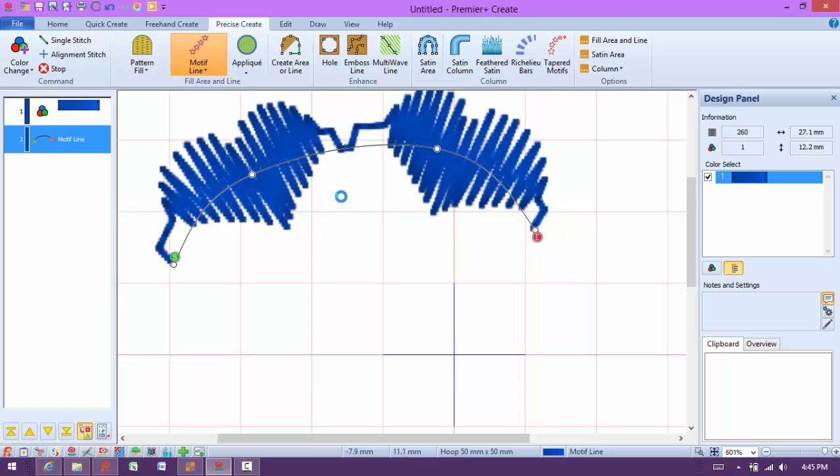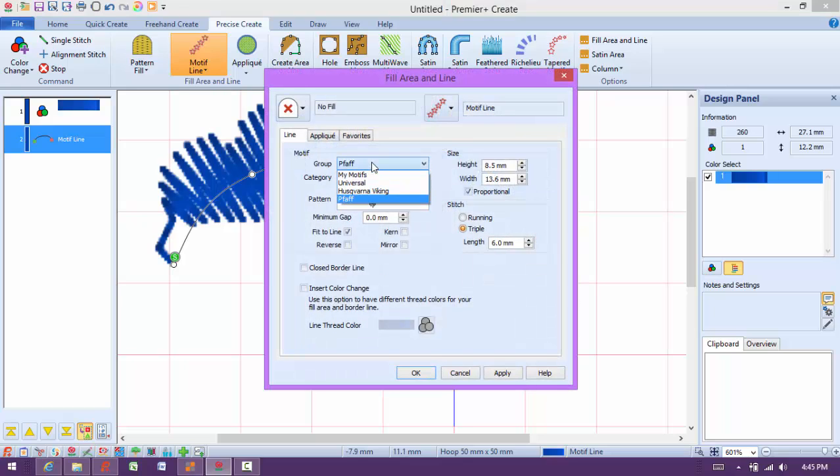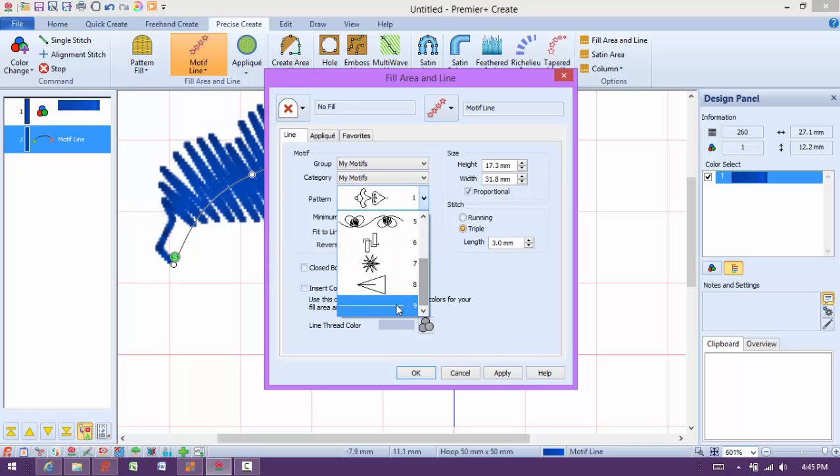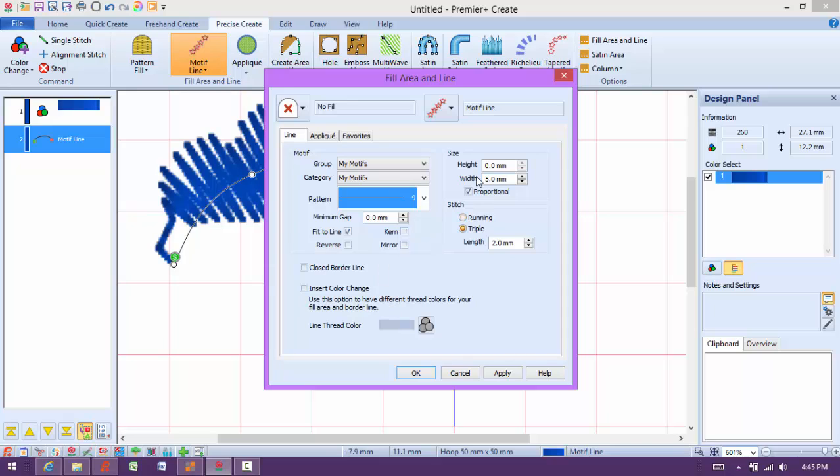I'm going to come in here by right clicking, choose Properties. I'm going to set my group to My Motifs, and I'm going to go all the way down to the bottom, and this number 9 is actually that stitch that I just created. When I select it, you notice the width here is 5 millimeters. I'm going to actually set this width to whatever I want the stitch length to be for this 5 pass bean stitch. For example, I might set it to 3.5 and then click the OK.